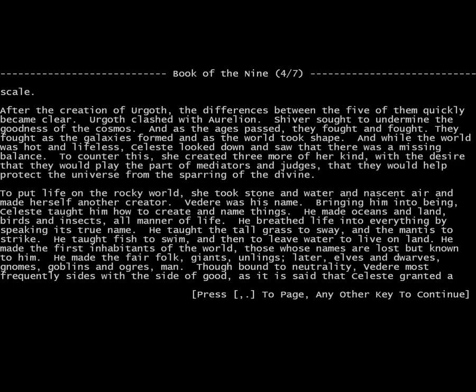After the creation of Urgoth, the differences between the five of them quickly became clear. Urgoth clashed with Aurelian. Shiva sought to undermine the goodness of the cosmos. And as the ages passed, they fought and fought. They fought as the galaxies formed and as the world took shape. And while the world was hot and lifeless, Celeste looked down and saw that there was a missing balance. To counter this, she created three more of her kind, with the desire that they would play the part of mediators and judges, that they would help protect the universe from the sparring of the divine.